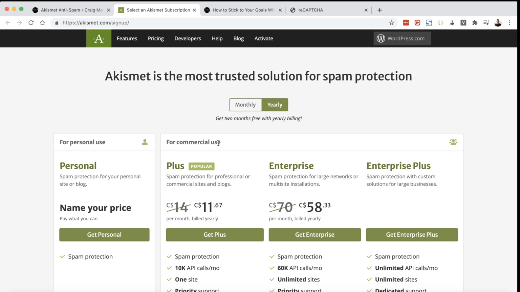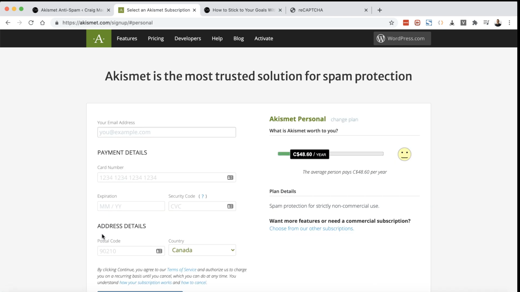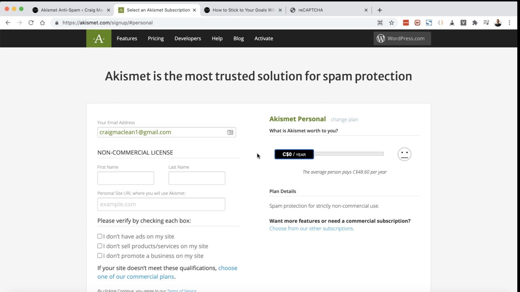So for commercial use, it is a paid service, but for personal use, it is absolutely free. So we're going to go ahead and click on Get Personal. So I'm going to go ahead and enter my email address here. And you'll see it's requesting credit card details, and it's also showing up a price here for the annual subscription. We're going to take this and drag this slider all the way to the left, and you'll see that the credit card box disappears, and it's going to show $0 per year.